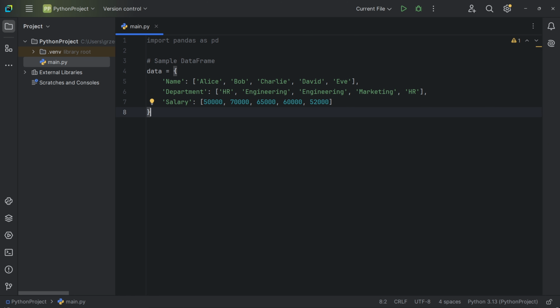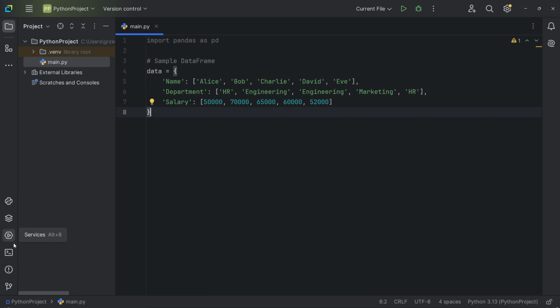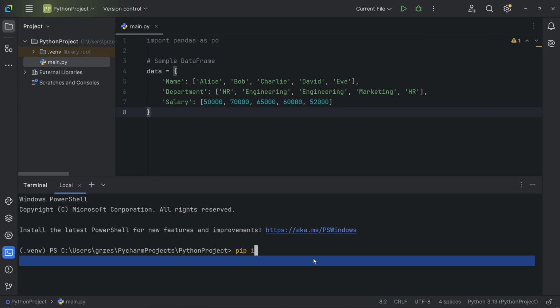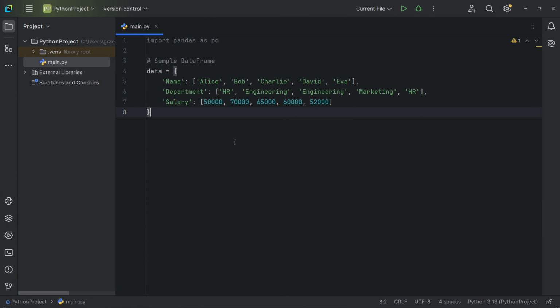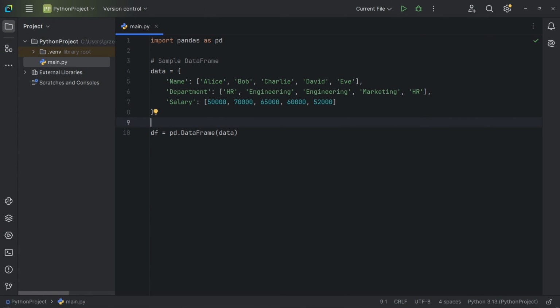And we need to create a Pandas DataFrame from that. First of all, whenever you are working with that file, you've got something like that terminal, so run pip install pandas. I've got it installed. So the next thing that we need to do is to create a data frame from our data over there. Our data frame will be pd.DataFrame, and here we'll just provide the data as an input, which will convert it to a data frame.